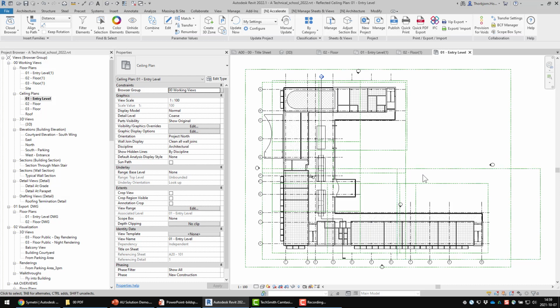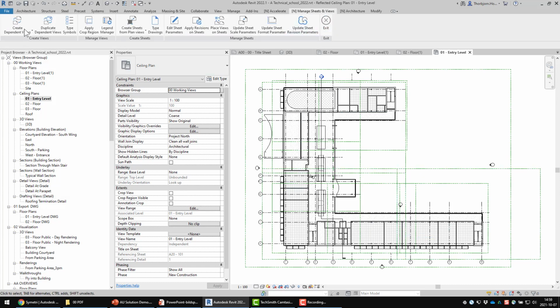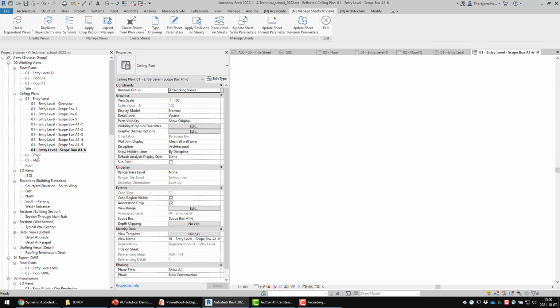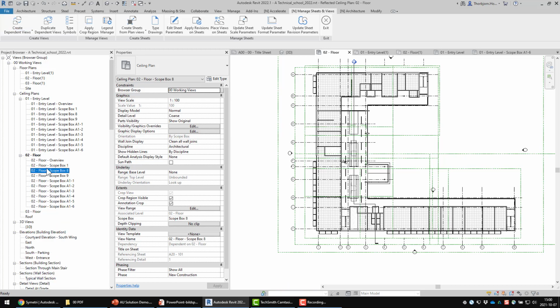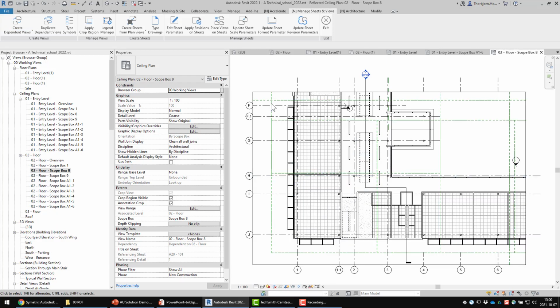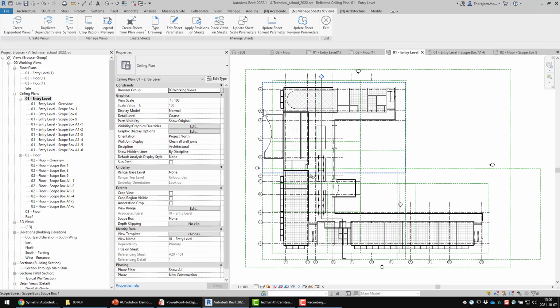So I have my ceiling plans. I have a few of these lovely scope boxes. I go here and I have quick dependent views. This one will simply make a dependent view from every scope box visible in the view. And here they are. One dependent view on each. Let's do it again on the second floor. Second floor, dependent views quickly. And I have them created on this one as well. There we are. Locked to scope box, shaped, ready to be put on a sheet.